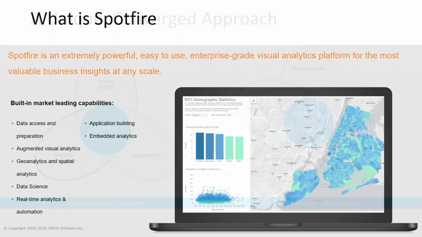So just a bit more about Spotfire, what it is. It's a powerful and easy-to-use enterprise-grade visual analytics platform. Some of the built-in market-leading capabilities are around data access and data preparation, AI-powered insights, geoanalytical capabilities, and data science. But we're also very strong when it comes to application building and embedding your analytics applications into your own systems and our own applications.